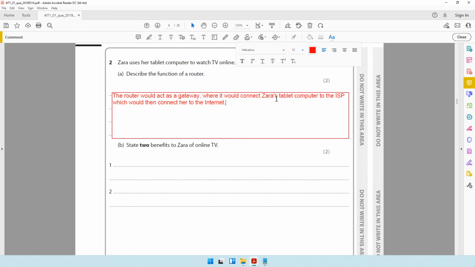So from the tablet she is connected to the router, which is connected to the ISP, which stands for internet service provider, a company that provides you with an internet connection. That company would then connect her to the internet. Okay, so this is the function of a router.